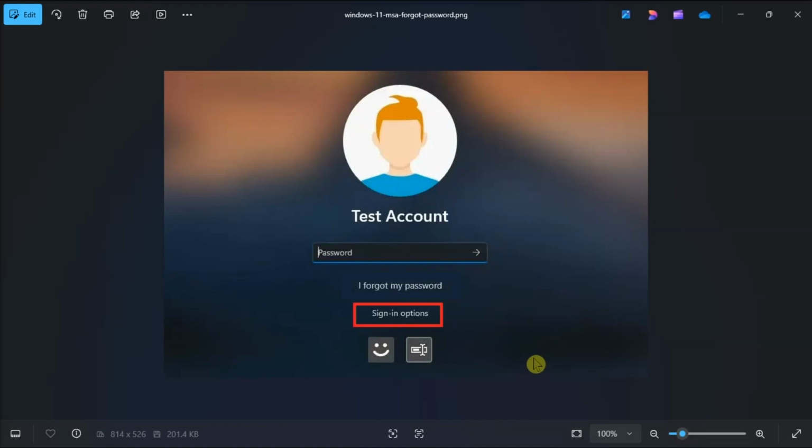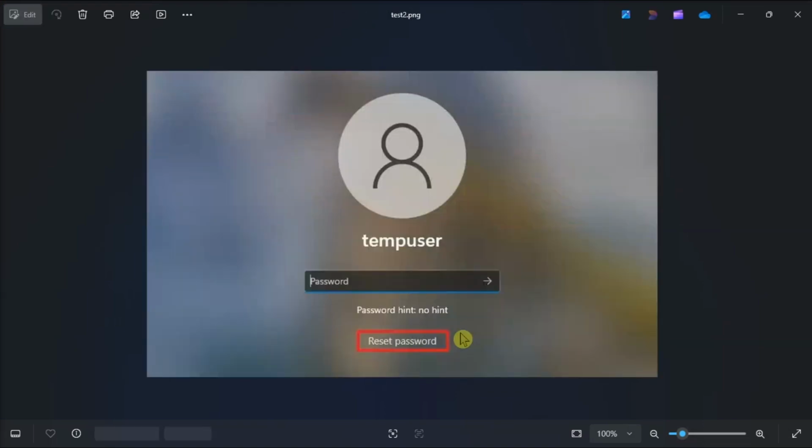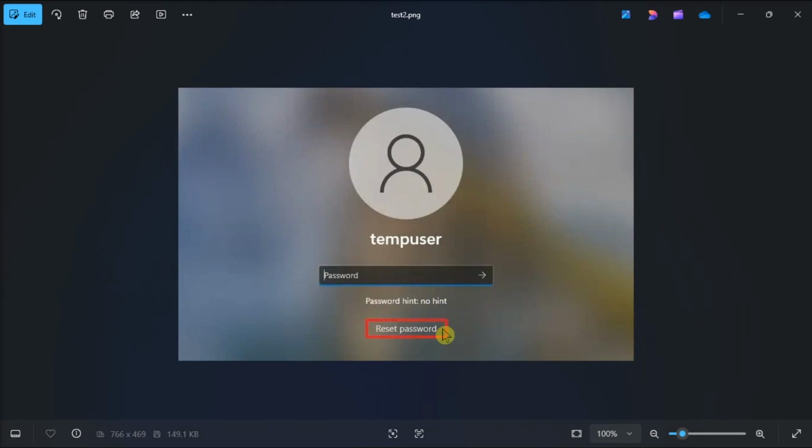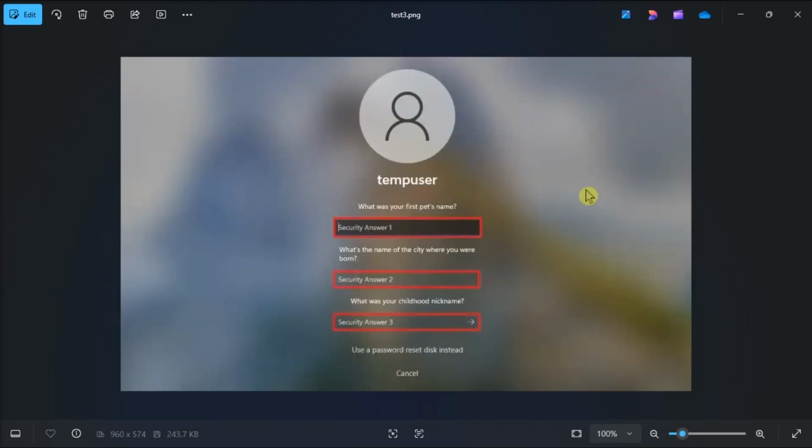Now to create a new password, click Sign-in options, select either the PIN or the password icon, and if you sign in with the PIN and you would like to change this PIN, select the icon with the keypad. But if you want to sign in with your Microsoft account password and would like to change the password, select the icon with the text box and cursor.